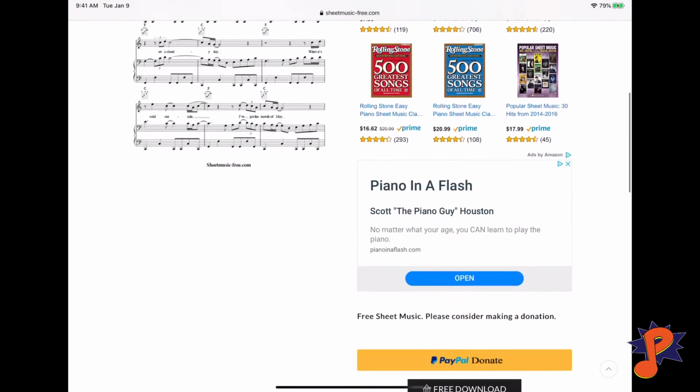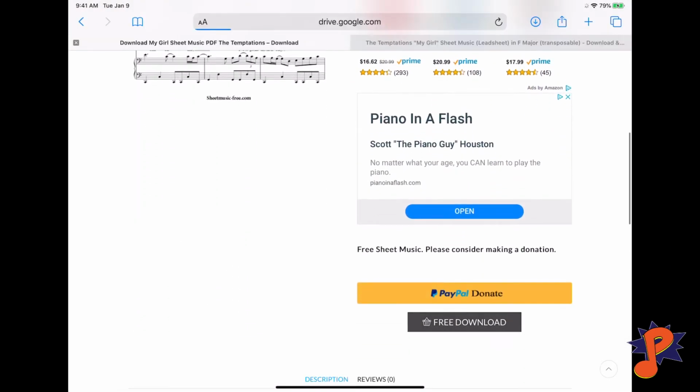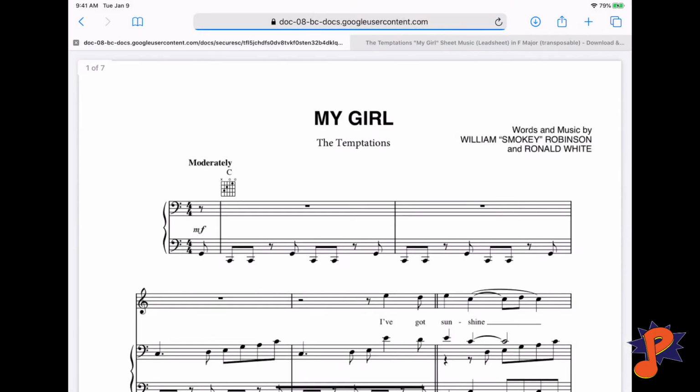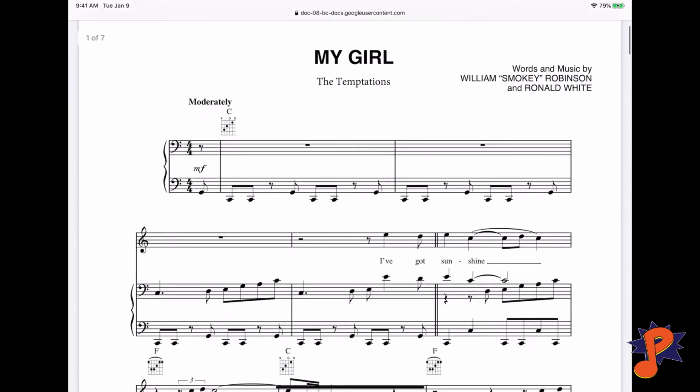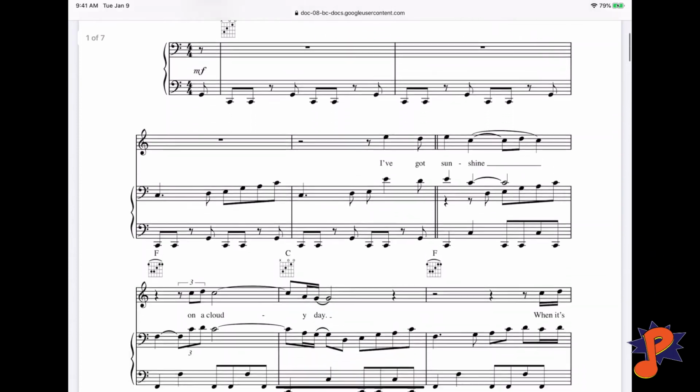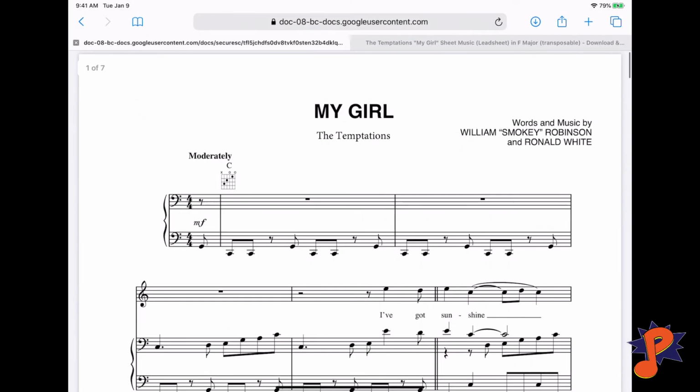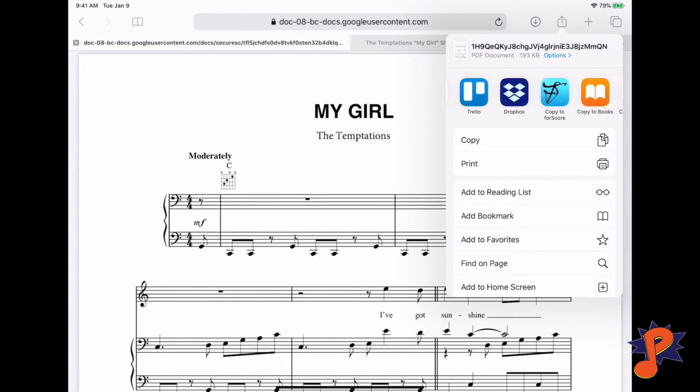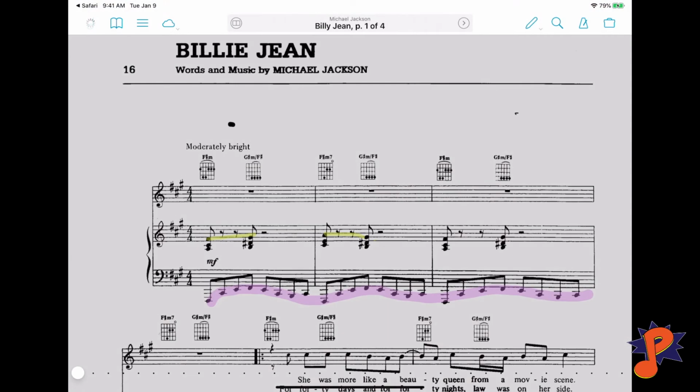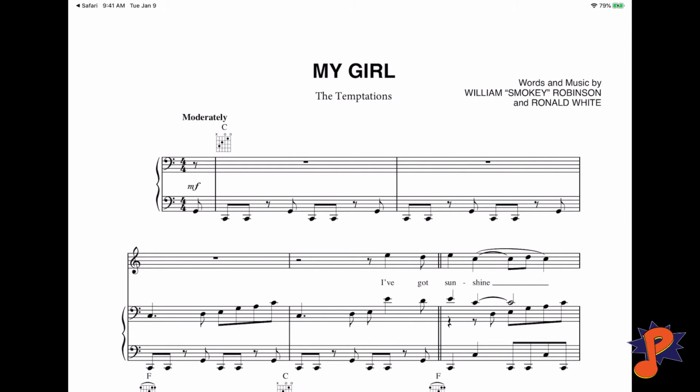We're going to proceed to free download, and I'll just show you how I plop it into the ForScore app once I find it. Yep, that's the original score, Smokey Robinson. And if I take this arrow and I share it over to my ForScore app, there she blows. And now My Girl is in my ForScore, and I can annotate it and share it like I was going to before.